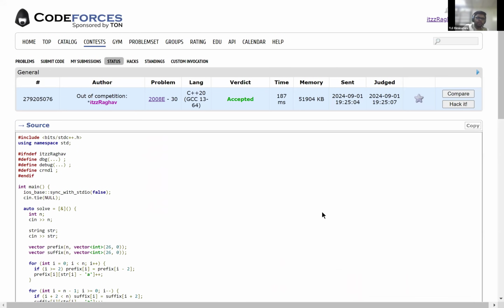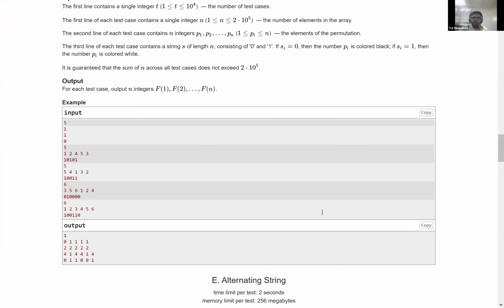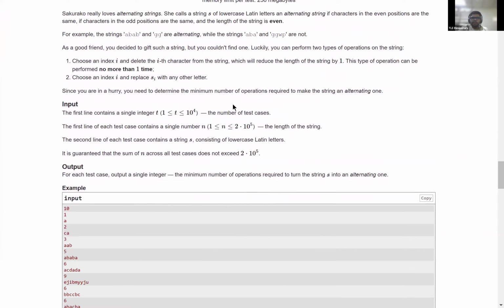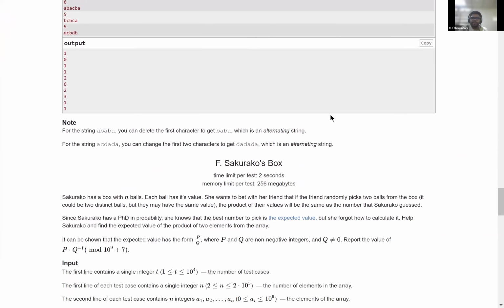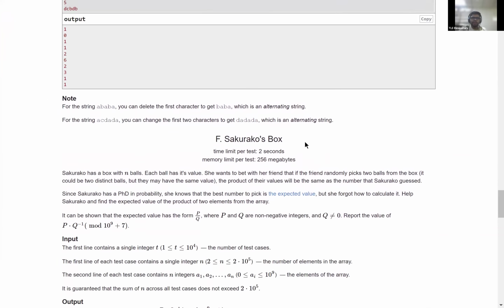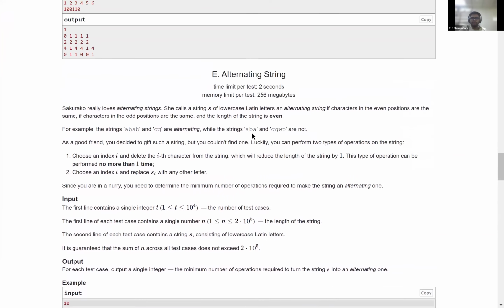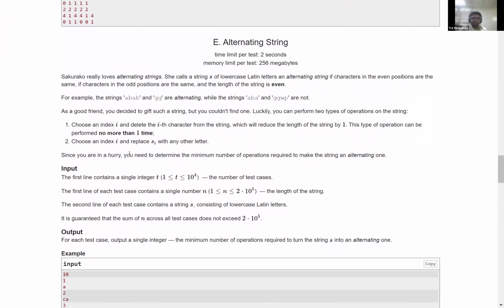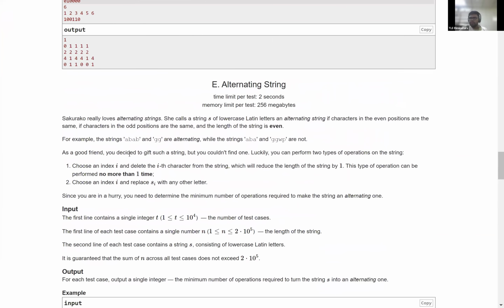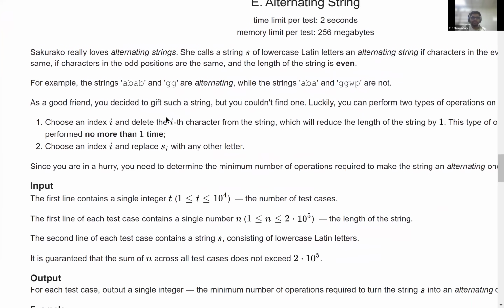Let's look at the E problem now. Okay, so for E problem and F problem, I think F is simpler, but let's do the problems in order for now so that the ones watching on YouTube don't complain.